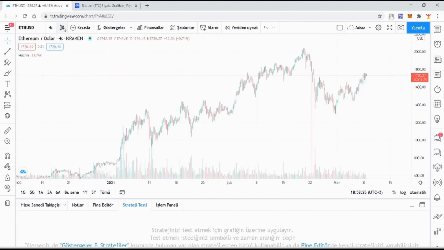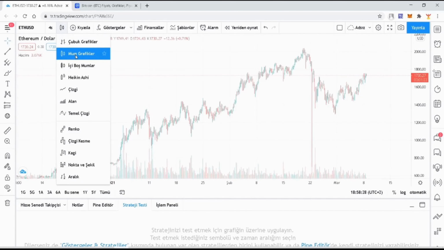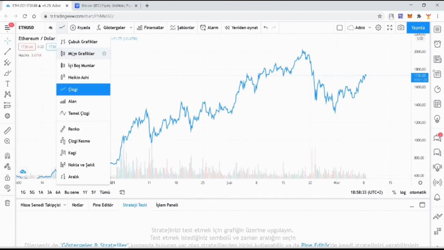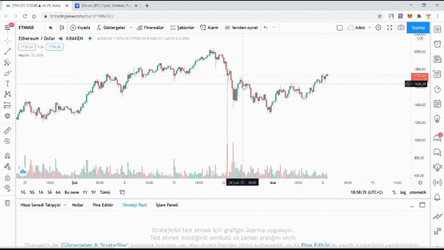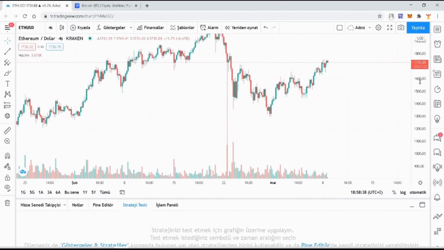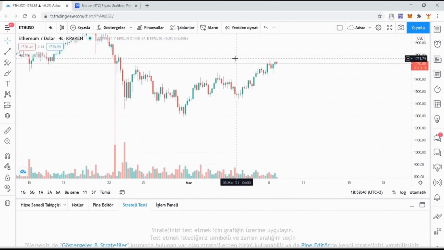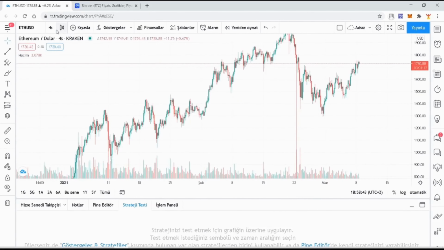As you can see here, in the top left corner, there are candlestick charts and there are hollow candles or line charts. Here, we primarily use candlestick charts so that we can see where the price opened, where it closed, and what the highest price was. We need to add a move chart.